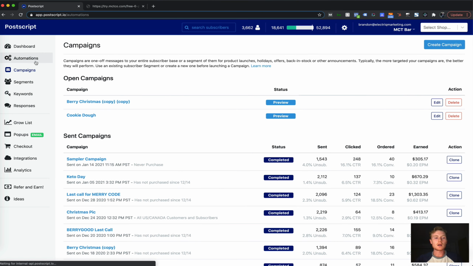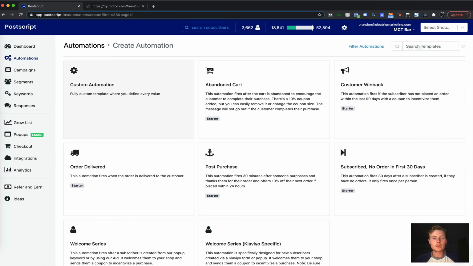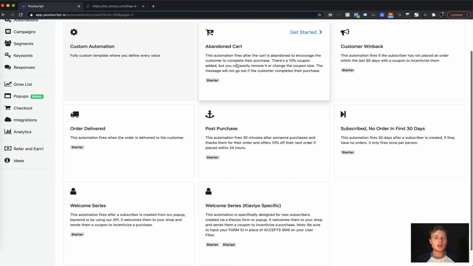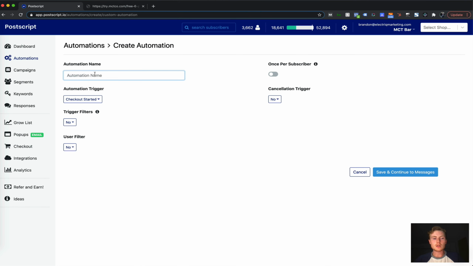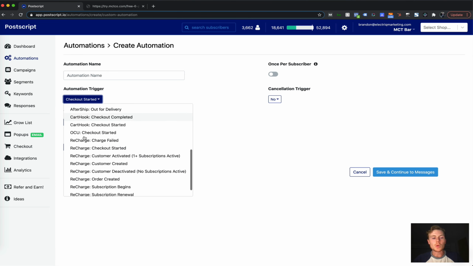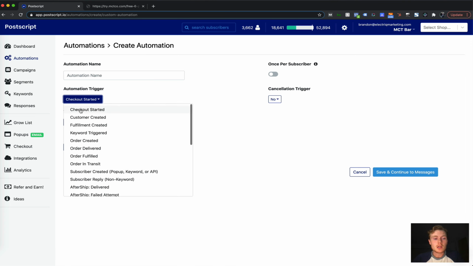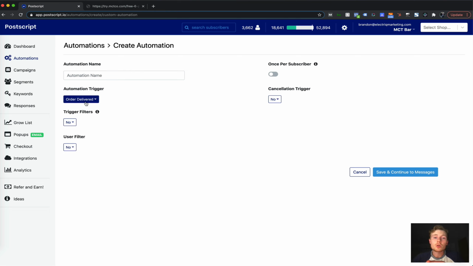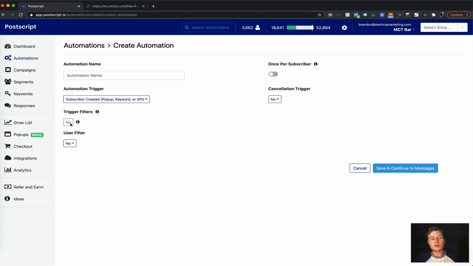Now let's go into actual automations and how to build those out. Here we can create an automation. There are some pre-built ones like abandoned cart, customer win back, order delivered, and so on, but you can also build custom automations. Here's where you'll get your full suite of automation triggers, from fulfillment created to order delivered. Order delivered is great if you want to trigger a review request from one of the review apps that integrates with Postscript, like Okendo. You can also do subscriber created, which is a great way to do anything through APIs.